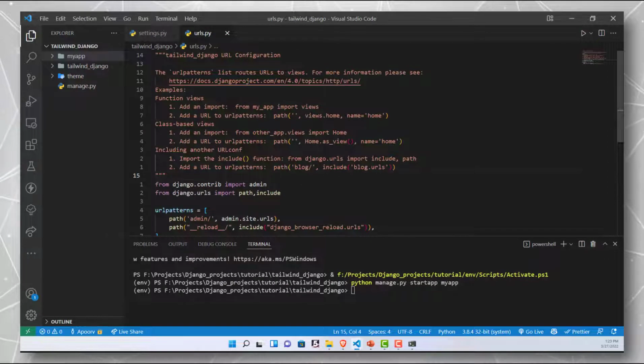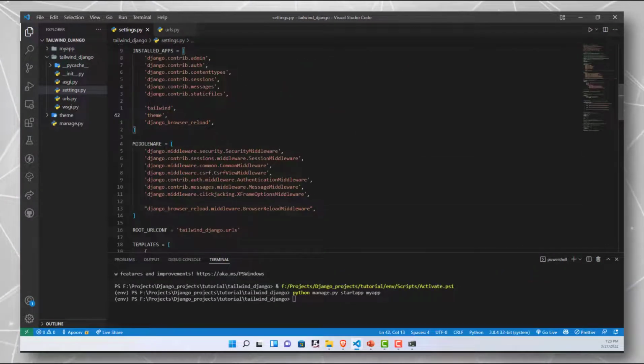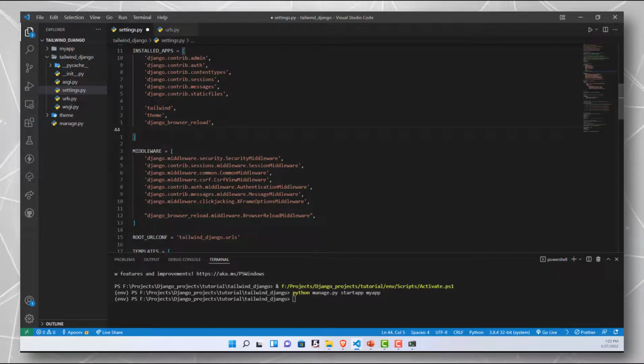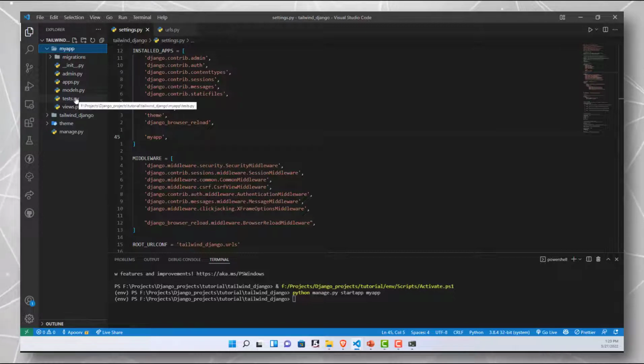So head on to your settings.py and register your application. Once you've registered your application, you will get all the files like models, views, tests, and things like this.